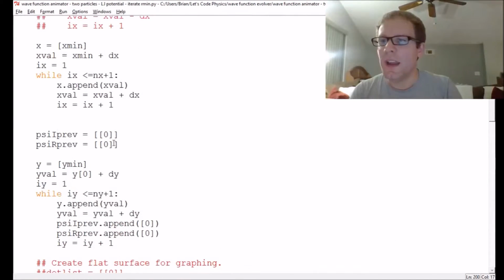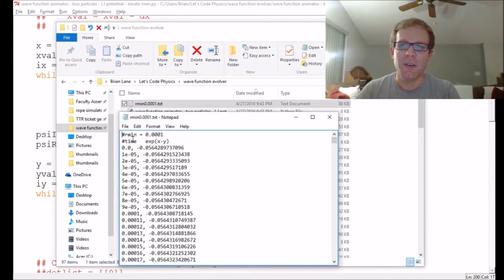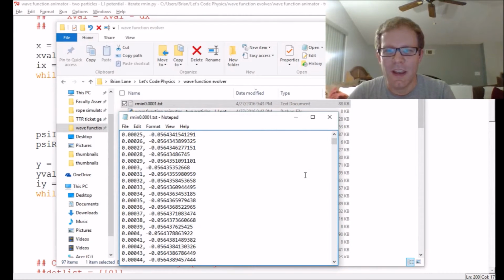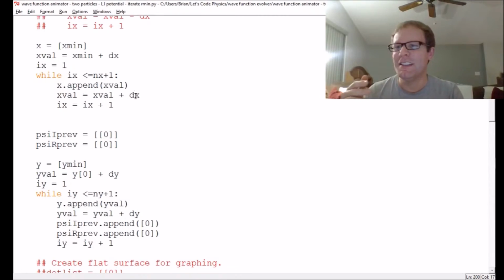I was also able to get it to write to an external file pretty easily. This is what it looks like, just to give you an idea. So it records the rmin value, it records the time and the expectation value. And I was looking down this, I said, all right, it means it's going to continue until, and then I realized I hadn't put in a maximum time. So that's important.